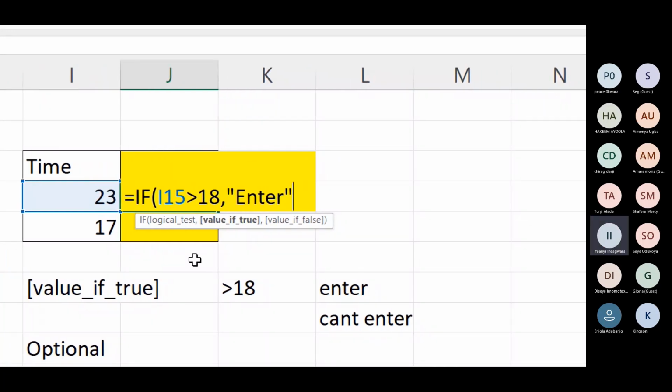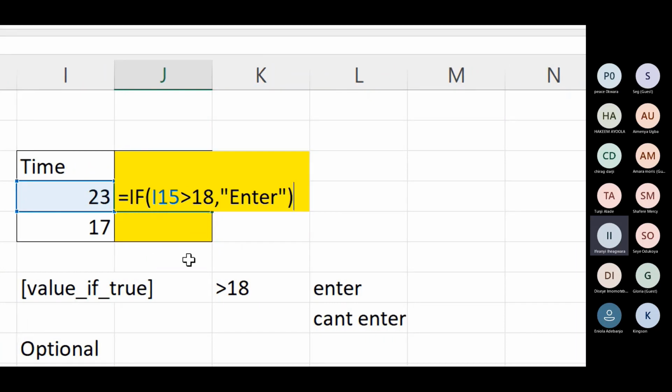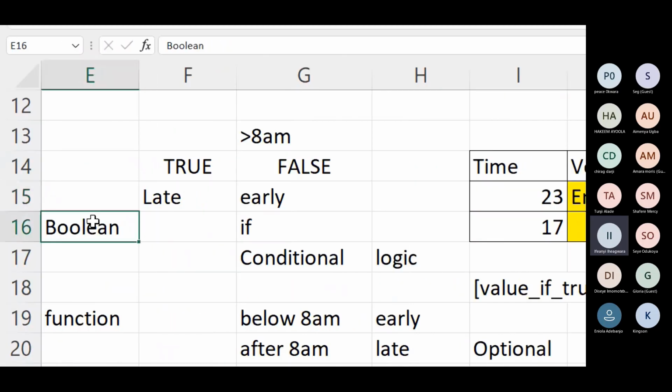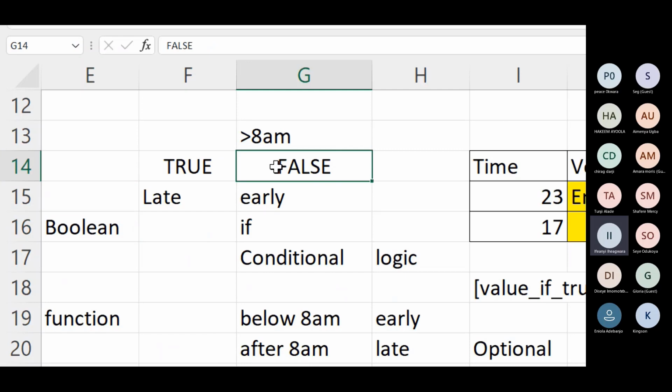Then I'm trying to write the value first now. If I don't put anything and I close my bracket, it's going to accept it and show me the default, which is going to be false. So if I drag this down, it shows me false, because like I mentioned, the formula works like a boolean. Is that true or false?